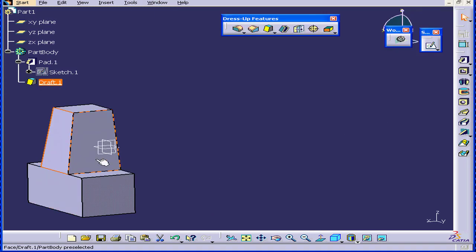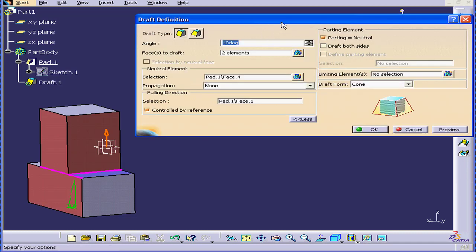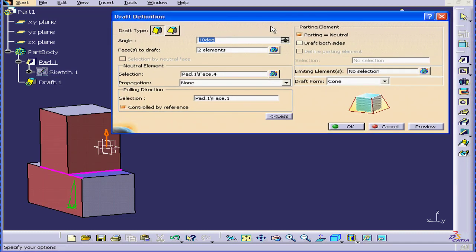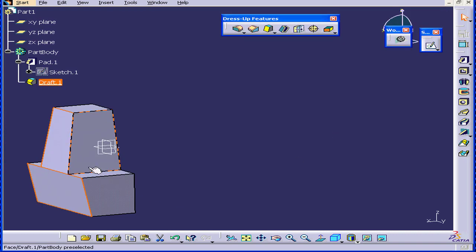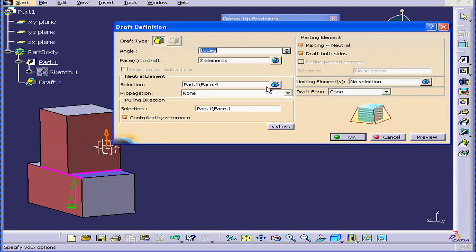Let's modify it again. Double-click. Another option is to draft both sides. Click Preview. What's happened now, both sides, up and the bottom, from the parting line, have become drafted. Material was removed from both the upper and bottom portions. Let's modify it again.